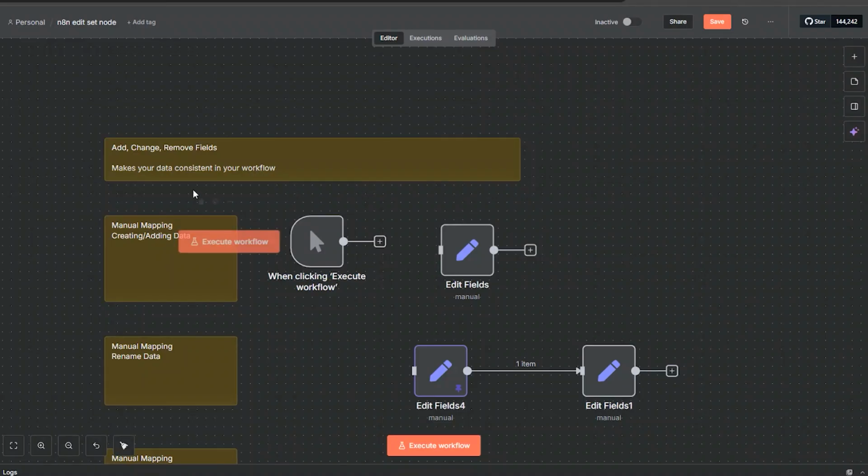So with this out of the way, let's learn everything you need to know about the edit set field node. All right, here in n8n now. So why you want to use edit set? Well, a few things. Number one, you can add, change, or remove fields. And because of that, it makes your data more consistent and cleaner in your workflow.